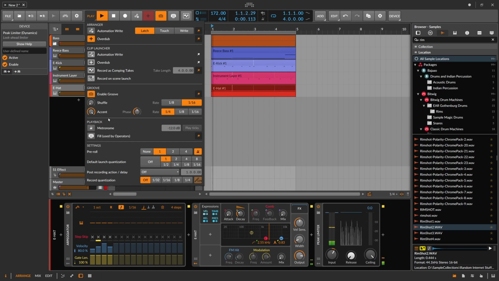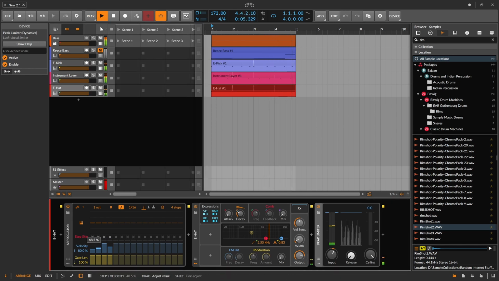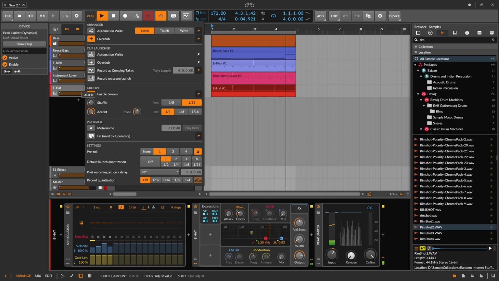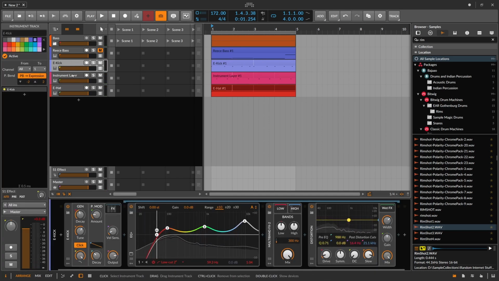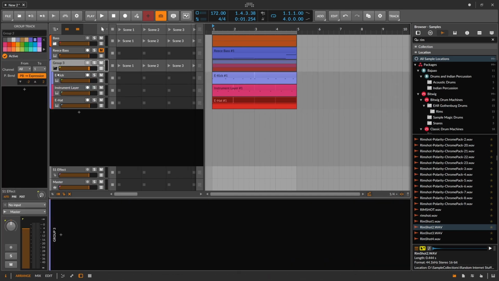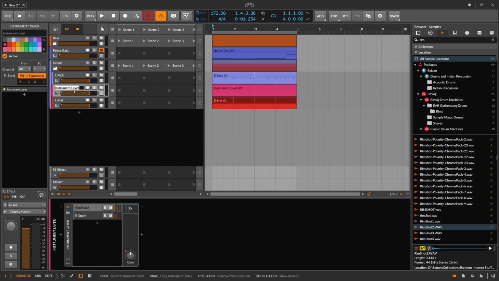You can hear? This is without groove. Let's bring in the groove. Okay, so this is one way of doing it. So we group this together here and call this drums maybe. Maybe I don't like the snare at all, but that's normal.